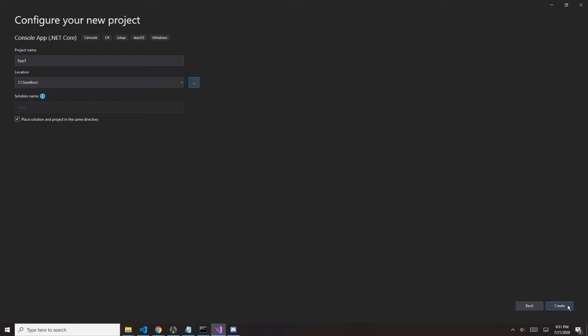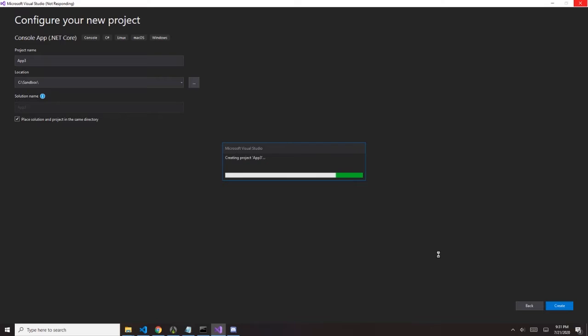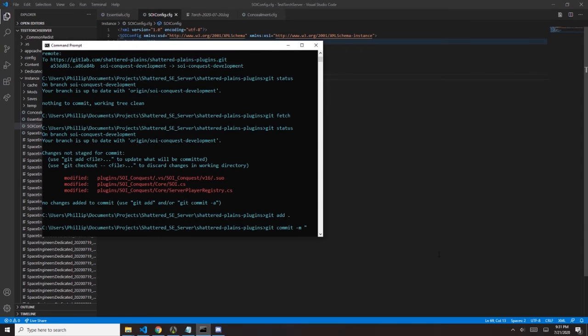You're on 4.7.2, correct? 4.7.2 is the recommended framework version. Okay, there we go. I'm installing. Wonderful.